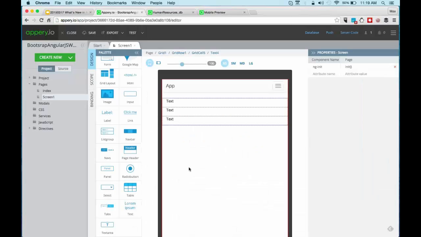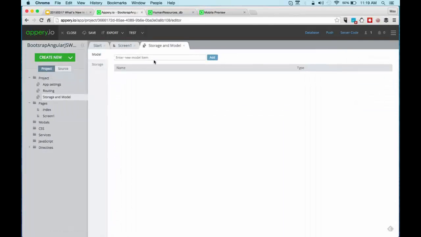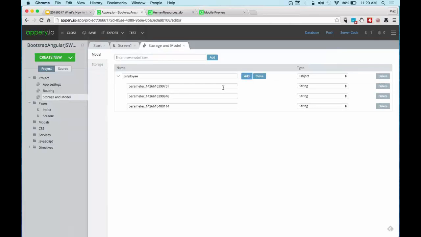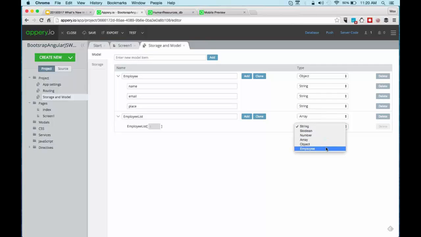So let's go back here. And the first thing we're going to do is create a model. We go to Project, Storage and Model. And we'll call this employee, and then we're going to add 3 properties. So name, email, and maybe place. Now I'm going to add employee list, and this is going to be an array, and the array will contain an employee. Right, so this is the model.